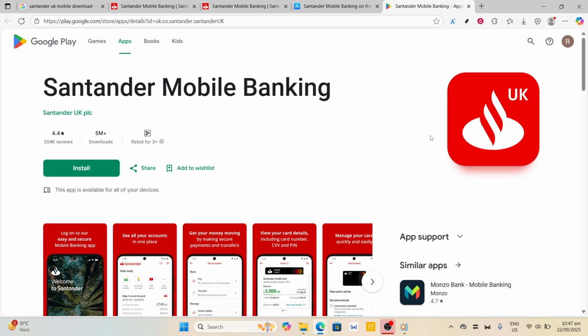Rest assured, Santander has laid out clear and user-friendly instructions to guide you every step of the way, and there you have it, a full guide on how to download and install the Santander UK mobile app. By following these steps, you'll be well on your way to enjoying the benefits of mobile banking.